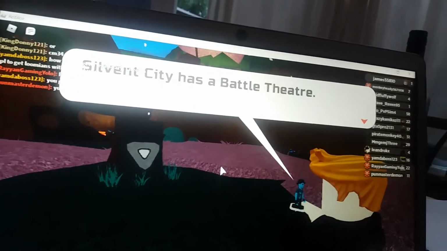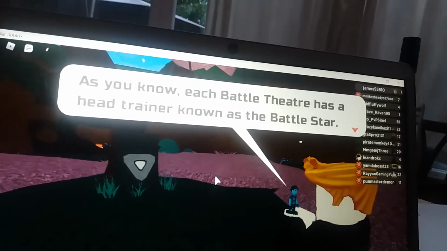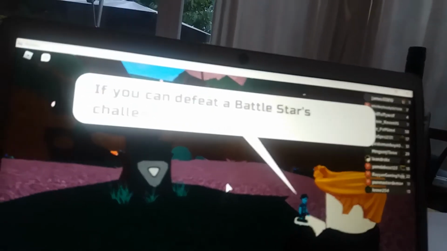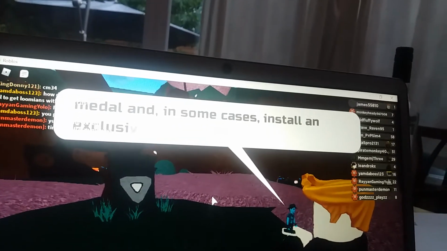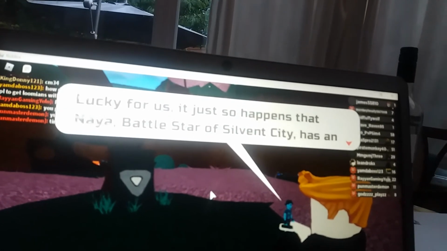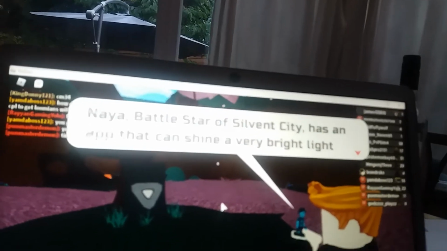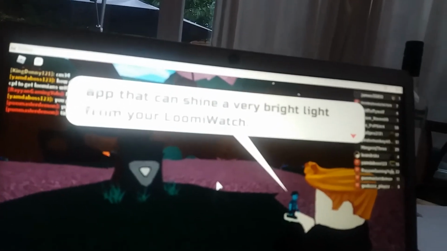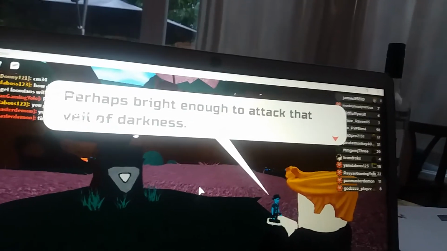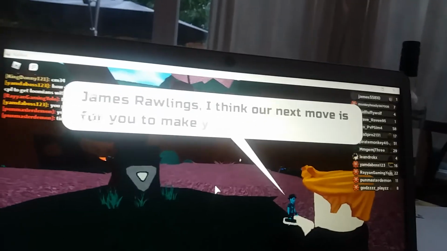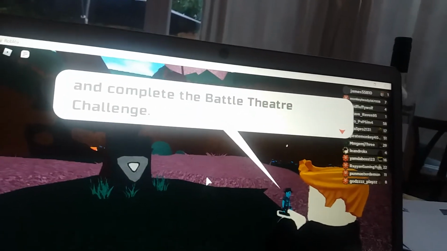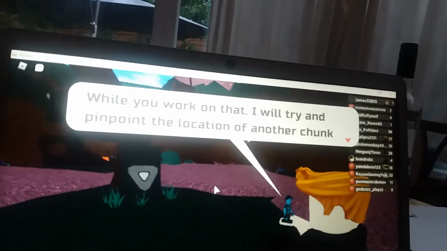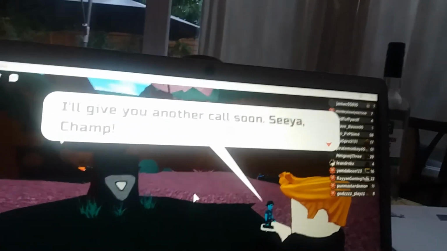I have an idea. Civic City has a battle theater. As you know, each battle theater has a head trainer known as the Battle Star. If you can defeat a Battle Star's challenge, they will reward you with a medal and, in some cases, install an exclusive upgrade on your Loomian watch. It just so happens that Naya Battles, Star of Civic City, has an app that can shine a very bright light from your Loomian watch. Perhaps bright enough to attack that well of darkness. I think our next move is for you to make your way to the Seventh City and complete the Battle Theater challenge. While you work on that, I'll try and pinpoint the location of another chunk of the tablet. I'll give you another call soon. See ya, champ.